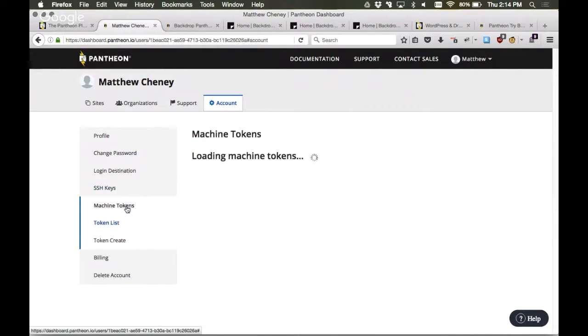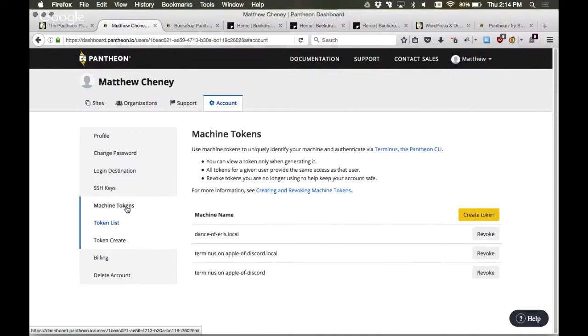And if you're looking to use our machine token API, you can generate a machine token here. These are all ways just to connect to Pantheon without using your password and have an ability to do even more powerful things. A lot of the stuff I'll show you is going to include the ability to do this.